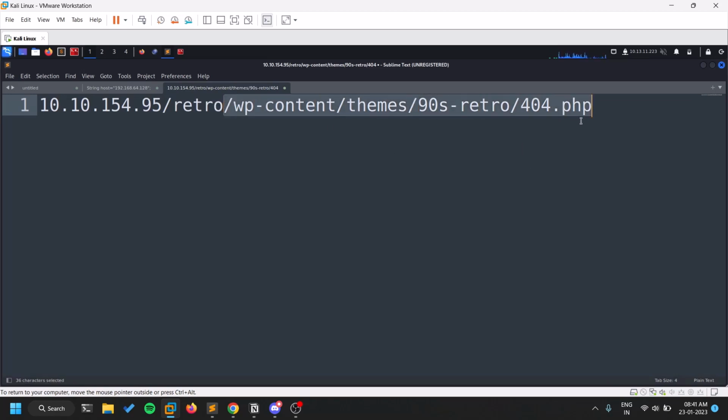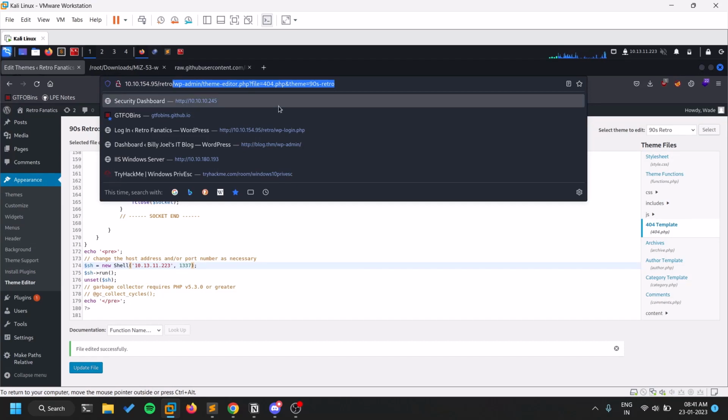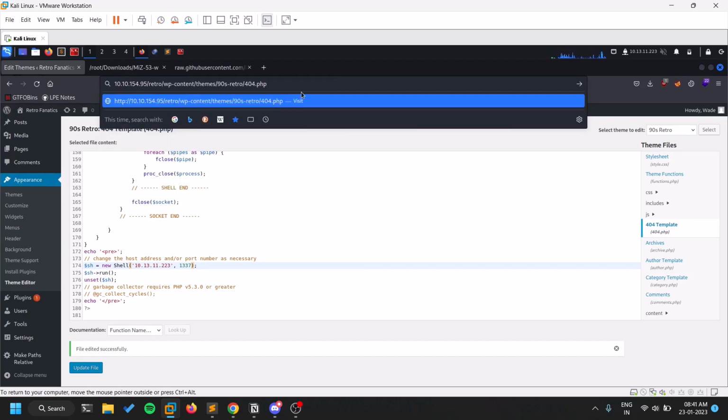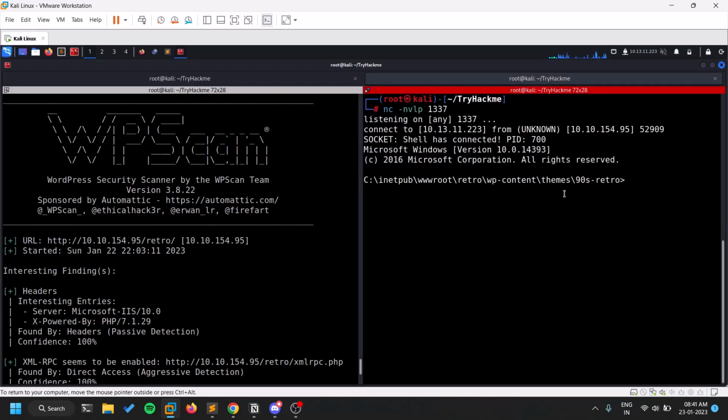So this is the default location, you can make a note of this so you don't need to forget it every time. I'll just paste it over here. Let me hit enter, and you can see we got a shell over here. So that is it, guys.